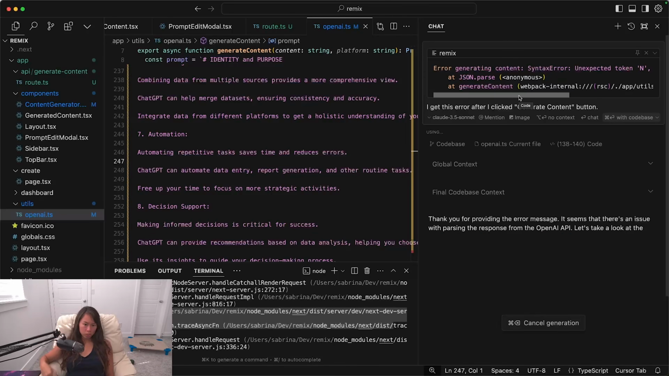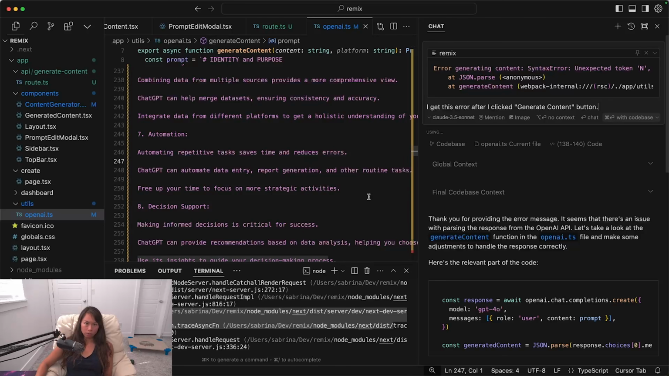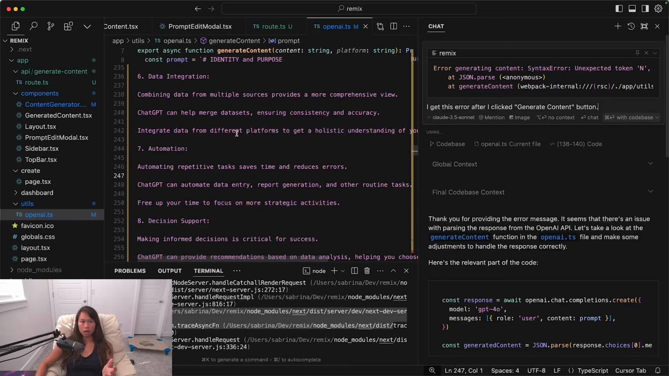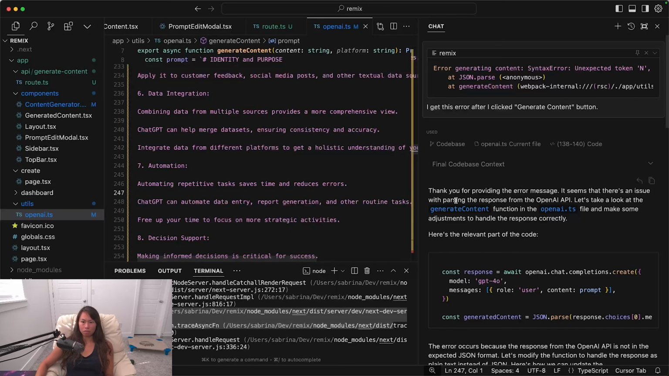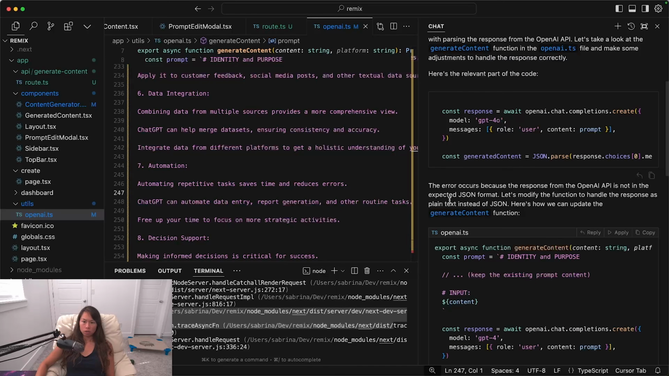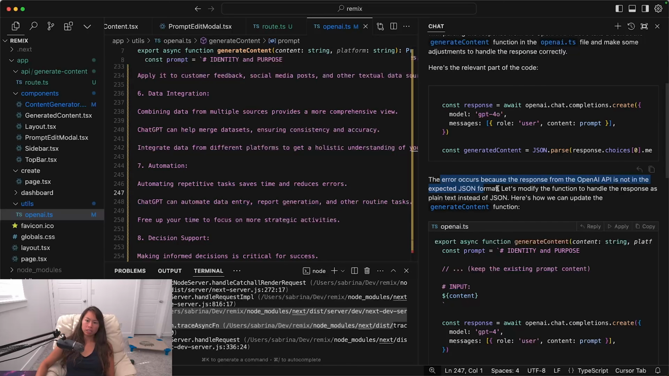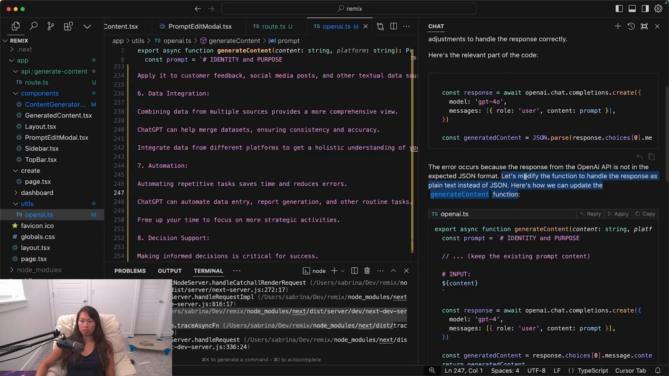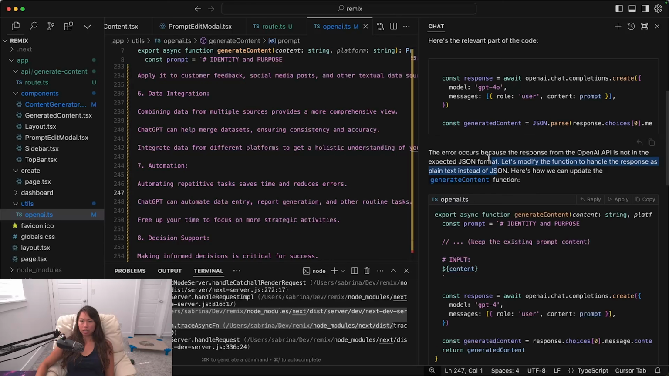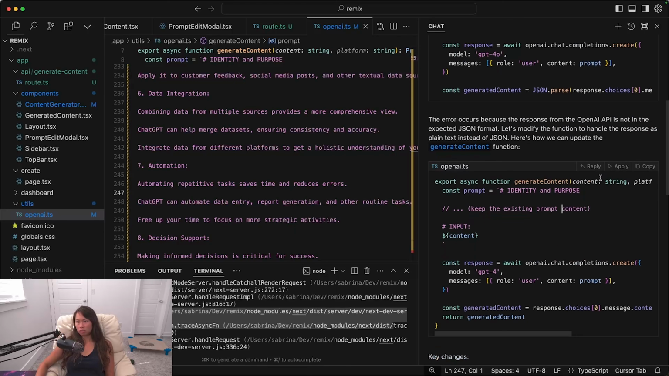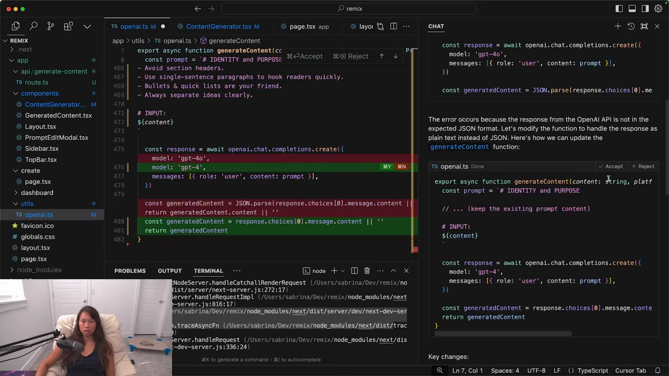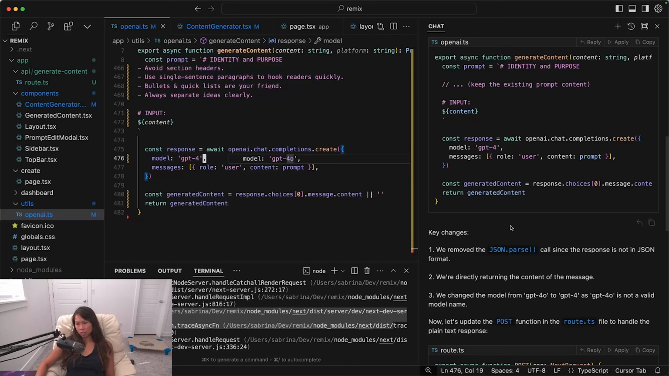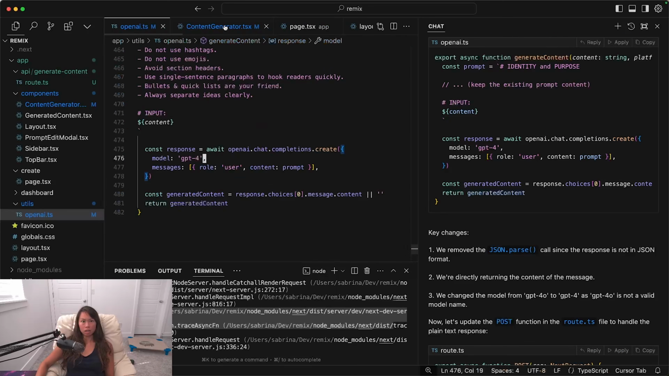So that's one approach. If you have a technical background, you know what the error is. Again, you could just feed it this file or this prompt and ask it to update the prompt asking for a valid JSON as output. Cursor explains the error occurs because the response is not in the expected JSON format. Let's modify the function to handle the response as plain text instead of JSON. So that's also definitely a valid thing you can do. I'll hit apply. Okay, it really just removed the JSON parse since the response is not in JSON.